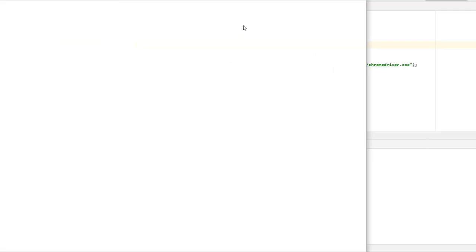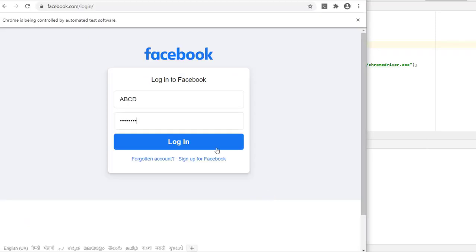It has opened this particular Chrome browser. It has moved to this login page of Facebook, and it has entered the ABCD, and it has entered the password. So basically this is about the ID and name locators.